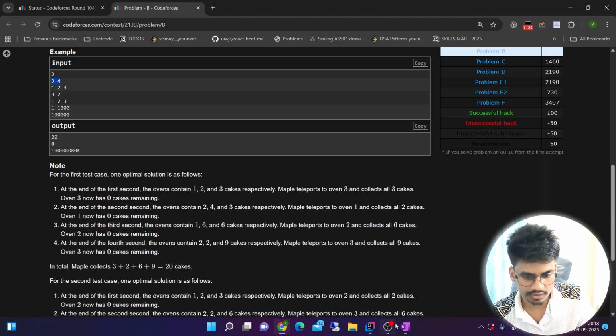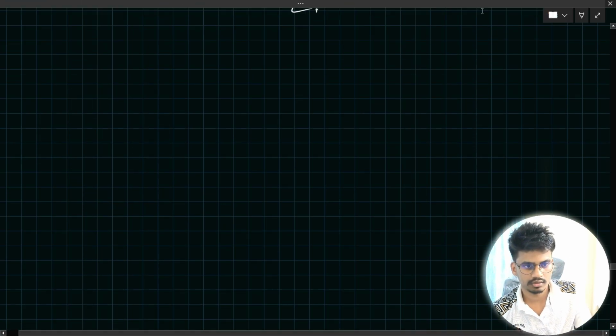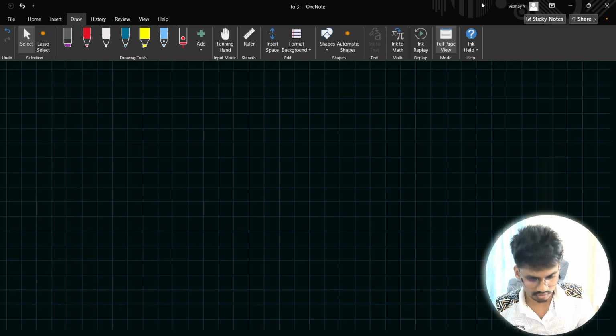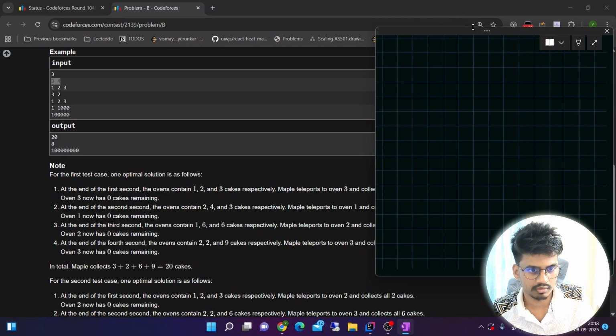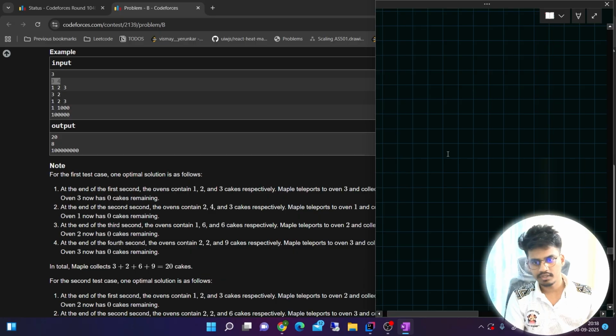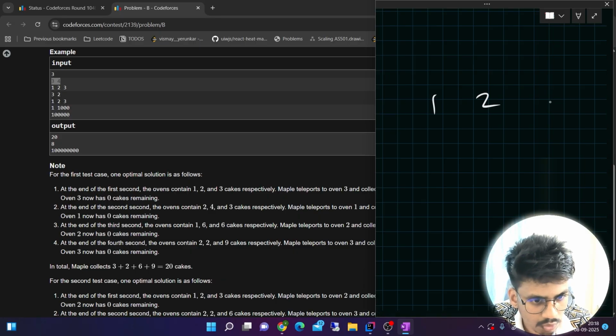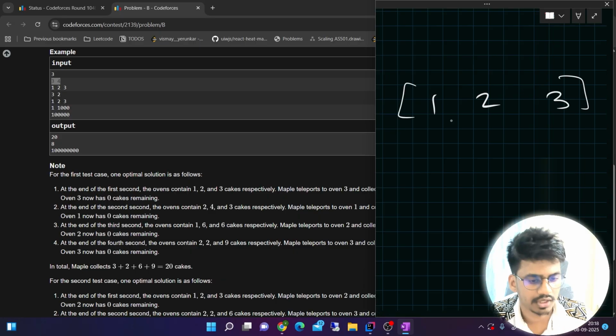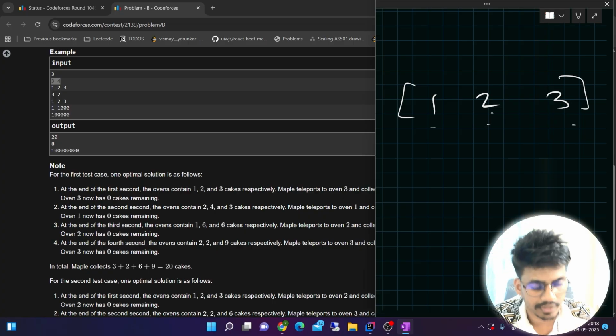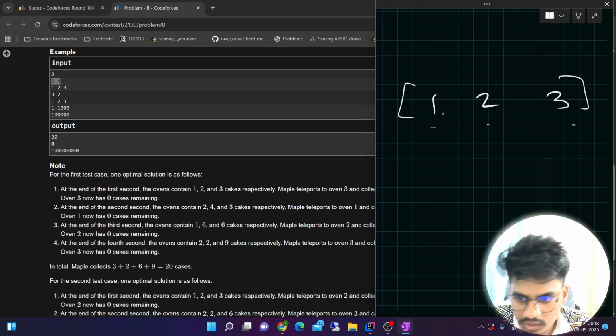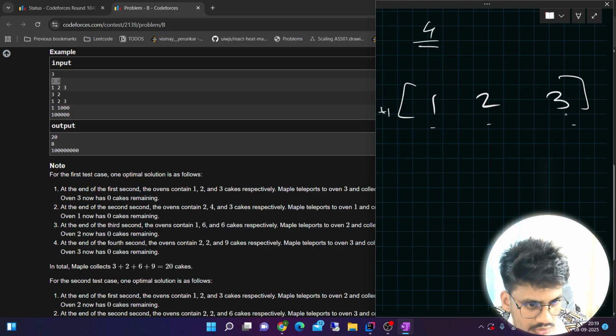So to give you an example, let's say we have the cakes as 1 2 and 3, like these are the ovens which can create this many cakes in each second. So every time this will be multiplied, this will be doubled. So let's say we have m equal to 4, so we have 4 seconds to collect the cake. So at t1 we will just collect the maximum here, which is 3.